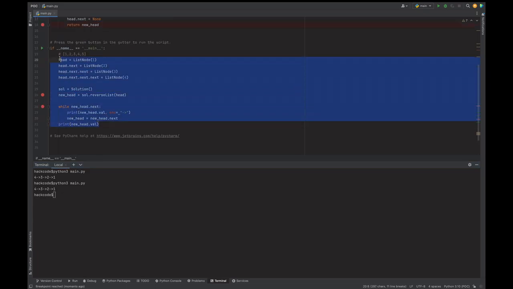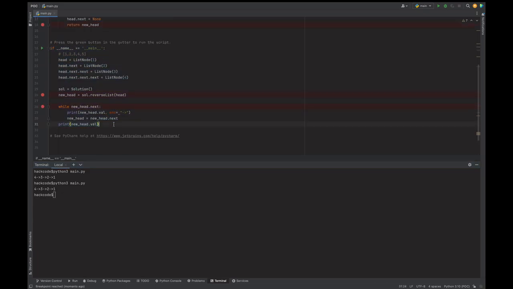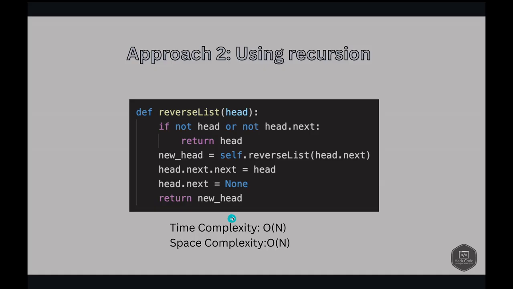I hope this gave you a clear idea of how to solve this problem using recursion. Here the time complexity is O of n because we iterate through all the nodes of the linked list. The space complexity is also O of n because it comes from the call stack. Each recursive call adds a frame to the call stack until the base condition is met. Since the recursion goes as deep as the number of nodes, n, the call stack will have n frames at its deepest, leading to O of n space complexity.